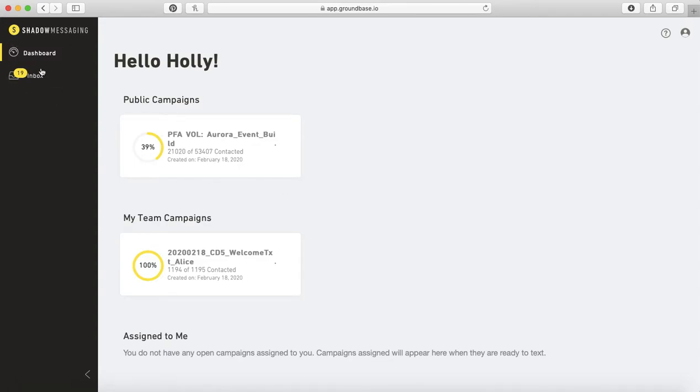I can see that my inbox has got some responses from the last time that I texted. When we log in, we're always going to look. We've got some public campaigns, and then the team campaign that I was available to text for is actually closed out. So as you can see, we have a lot of people texting, and this is just moving at an incredibly fast pace, which is amazing to see.